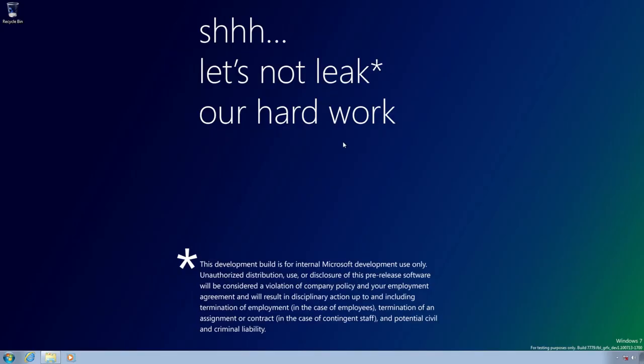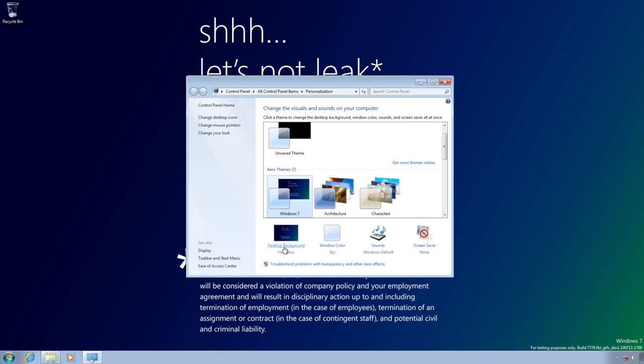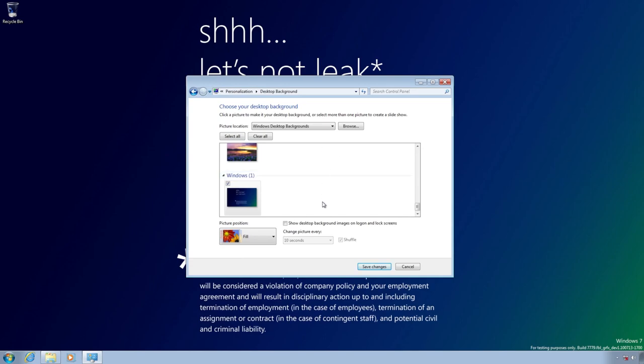So yeah, now how did I enable that? I use a third-party tool called Redlock to enable this hidden feature. Now, I want to show you something that's interesting. If we go to Personalization, go to Desktop Backgrounds, we can check the show desktop background images on the login screen.